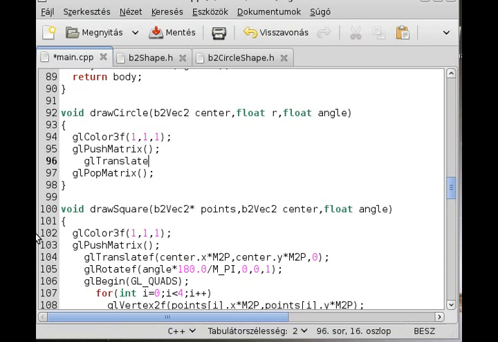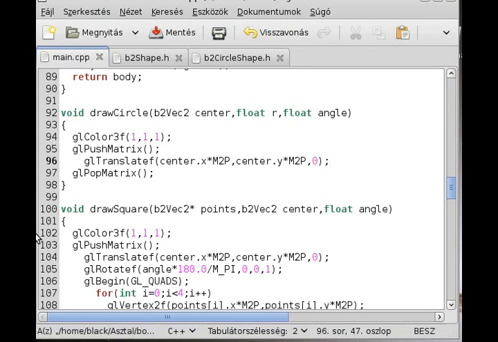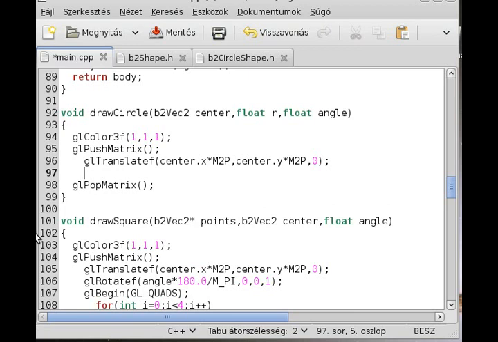We just translate to the current coordinate, so center.x multiplied by meter to pixels, again to be in pixels, and center.y multiplied by meter to pixels, and then just a 0 because we don't want to move any unit at the z-axis because we are working in 2D. Now we are rotating, so glRotatef, and let's rotate it by angle times 180 divided by M_PI to convert it to degrees from radians.